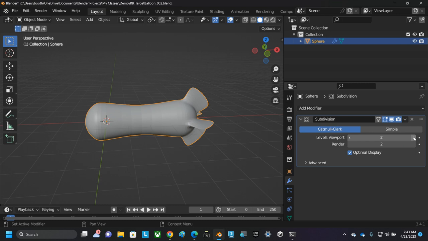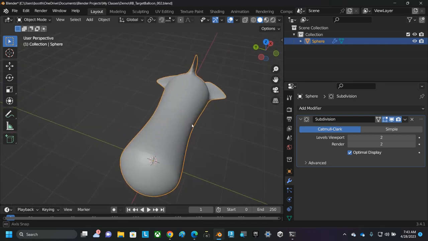Someone's going to experiment and find out the hard way when they freeze their computer up and lose their work. That's why we do incremental saves, by the way. So set the levels to 2 in the viewport and the renderer. And then what we're going to do is apply this. You notice that it's gotten a lot smoother here.